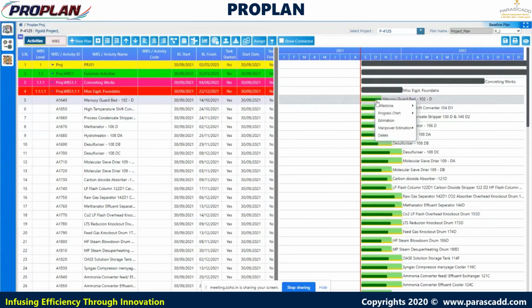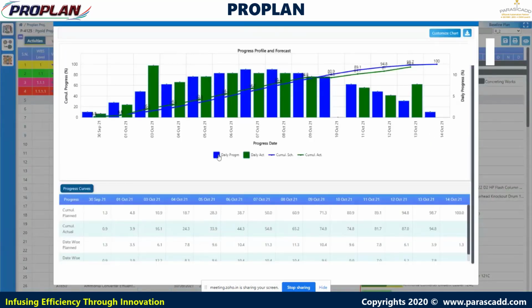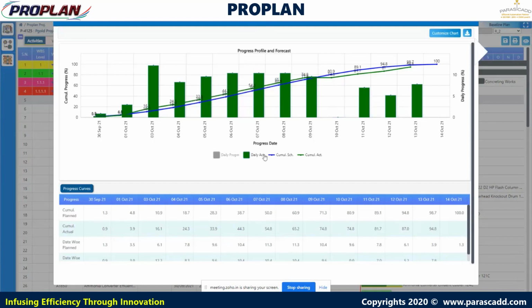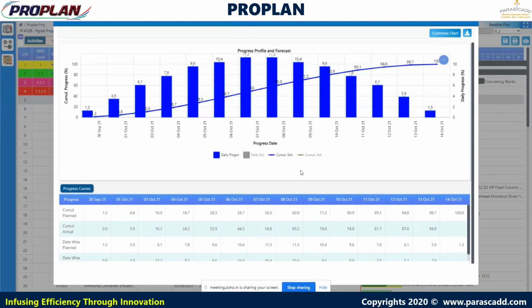So let's see some S-curves. We are going to see the standard S-curve. Blue columns are highlighted with the daily program. Green columns are highlighted with the daily actual, and cumulative schedule and cumulative actual. Cumulative schedule is highlighted with the blue line, and cumulative actual is highlighted with the green line. So this is a standard S-curve used for scheduling, and we can filter the colors for analytical purposes, and we can generate this report in PDF format.